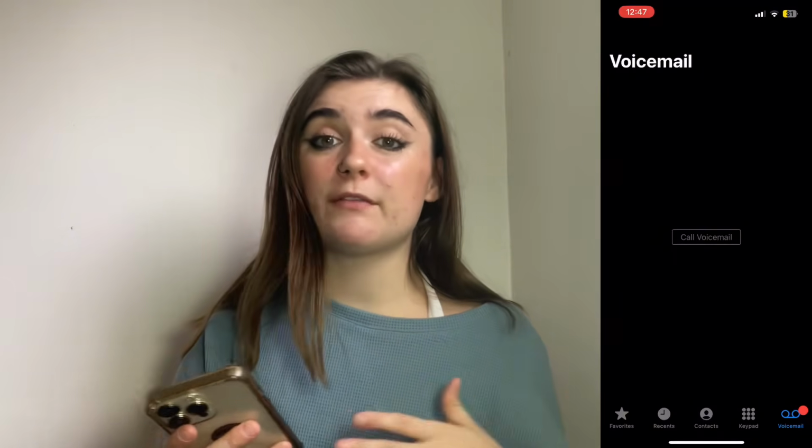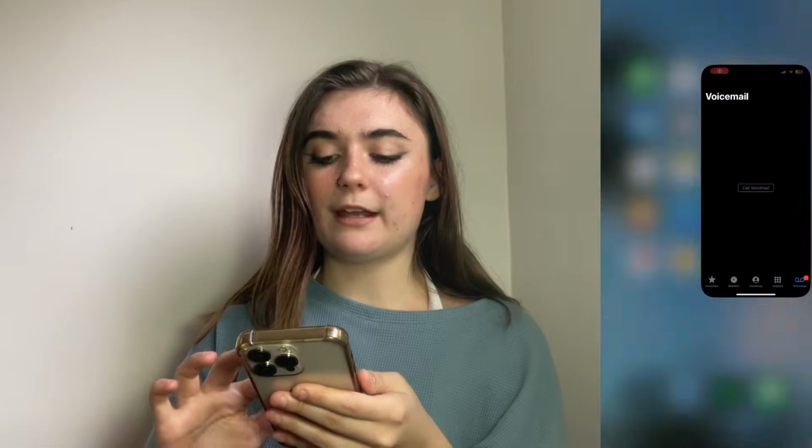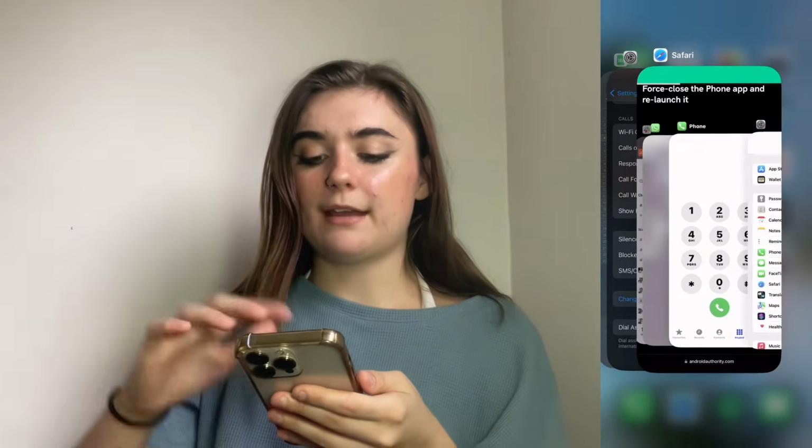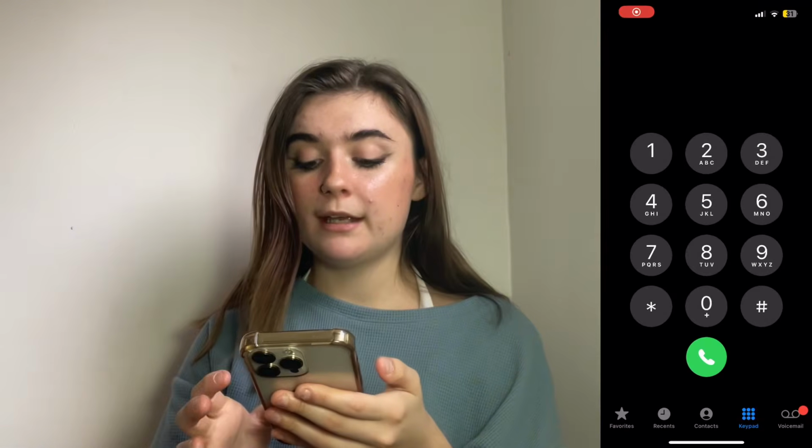The second way to fix whatever problems are happening with your voicemail would be to force close it and then relaunch the app. To force close it, you're just going to slide up and X out of your pages, and then you're going to reopen it, and hopefully your voicemail starts working after that.